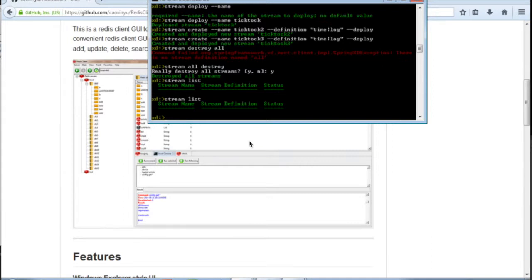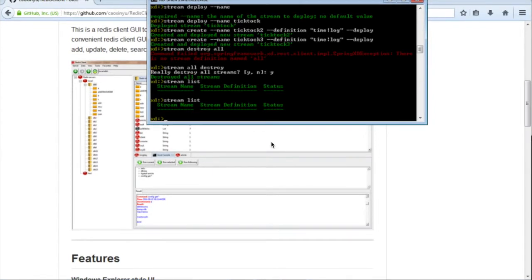So in this screencast, we demonstrated how to set up SpringXD in distributed mode and how the different components work together. Thank you for watching this, and stay tuned for the next episode, which will demonstrate some of the stream creation and real-time analytics. Thank you.